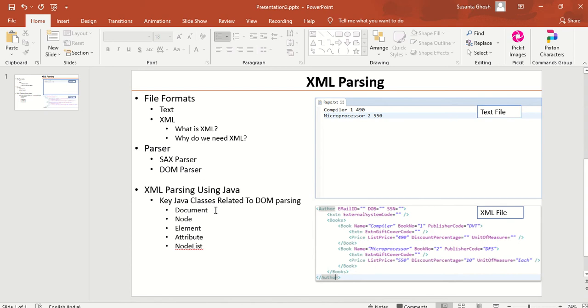In the XML parser that we'll be using in Java, these are the key classes: Document, Node, Element, Attribute, NodeList. There are other classes also, like NamedNodeMap, but they are not used very frequently. These are the five or six classes which are used very frequently. So let's go to the Java code and see how to parse the XML and extract the data from the XML.